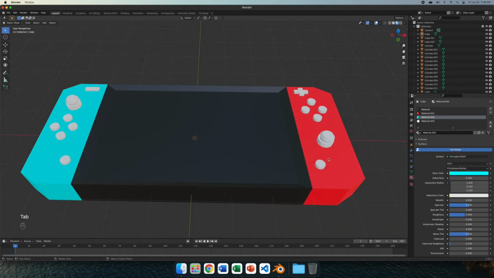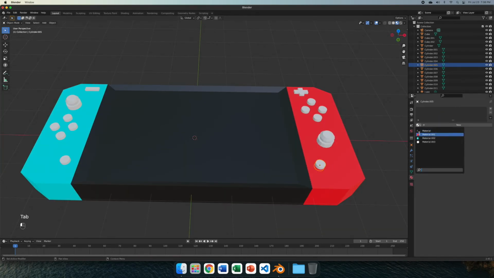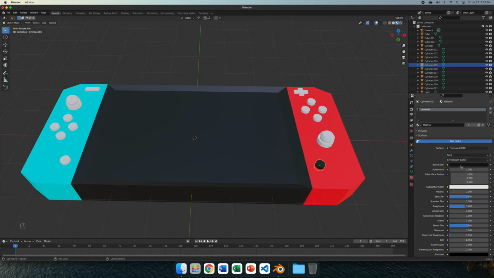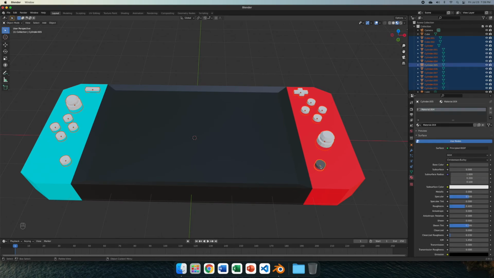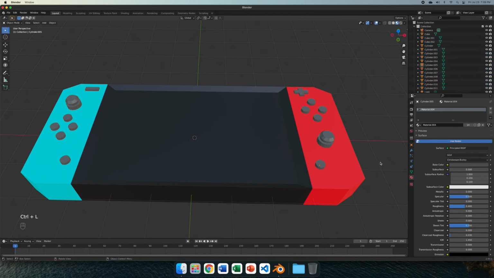And now let's make all the buttons black. So I'm just going to use the same black material, and I'm going to select these 2 and make this brighter so it's more visible, like so. And now I'm going to select everything else. Shift left click to select the color button last. Press Control L, Link Materials, like so.